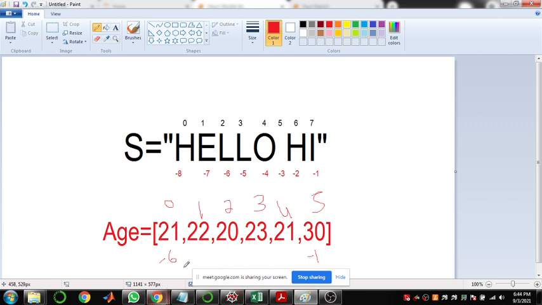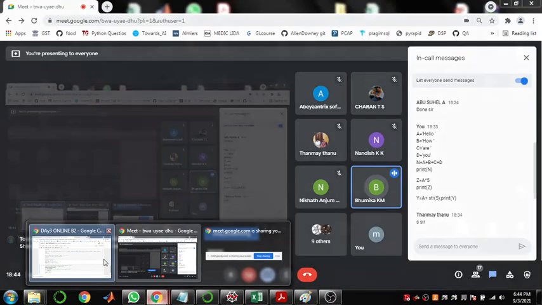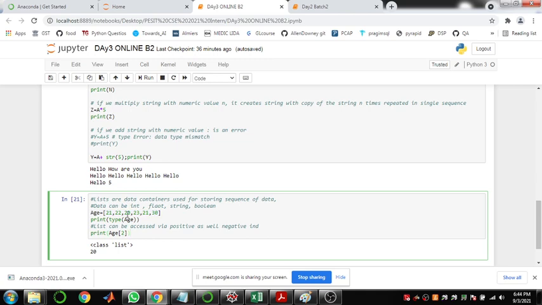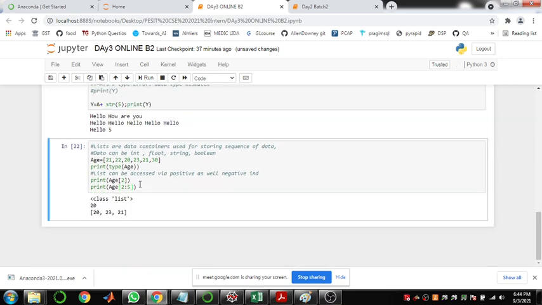Now Bhumika. Yes, sir. Now tell me, I want to access these 3 elements: 20, 23 and 21. Can you give me the solution? What is the position number for 20? 2, sir. I have to start with 2 and go up to 2, 3, then 4. So 4 means I have to put here 5, right? One extra. Yeah. So now 20, 23, 21 has been created. Thank you, Bhumika.